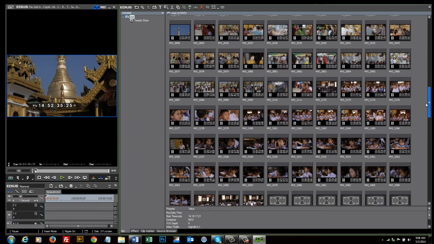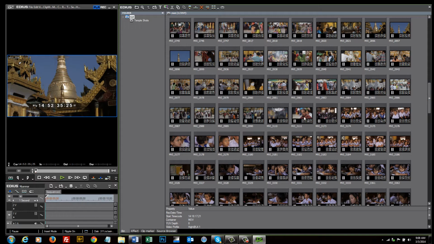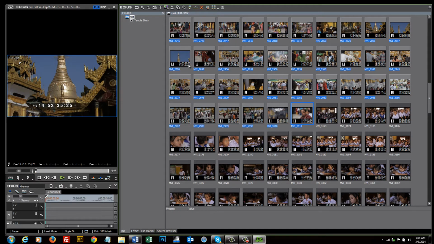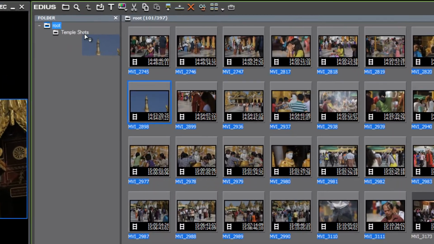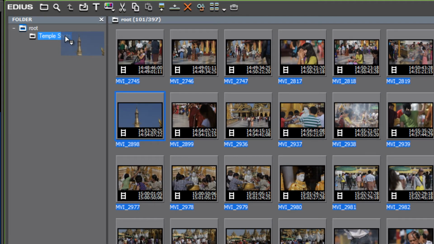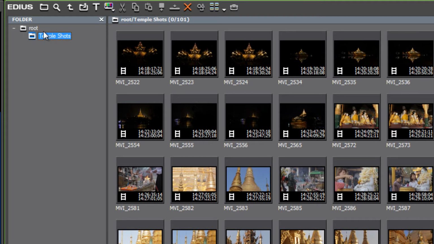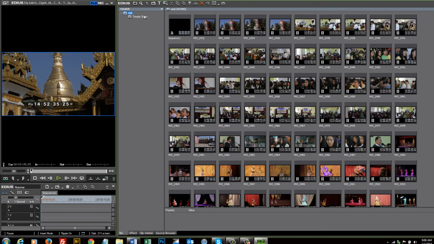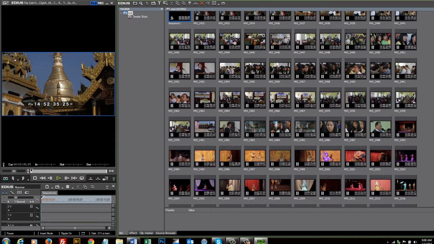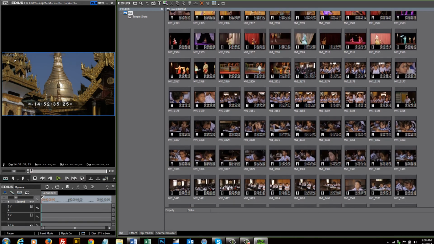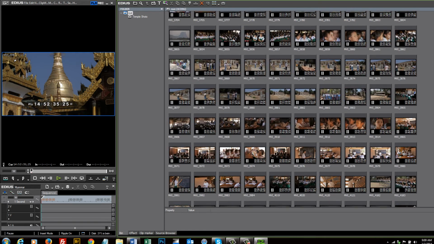We spent a couple of hours at one of the big pagodas in Rangoon. So we can select all of those and just simply drag and drop those into our temple shots. And now as we click on temple shots, we see that all of our temple shots are now in that folder. And so you can see as you're working with your bin window, you can have that very large.